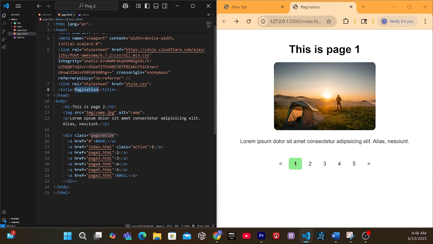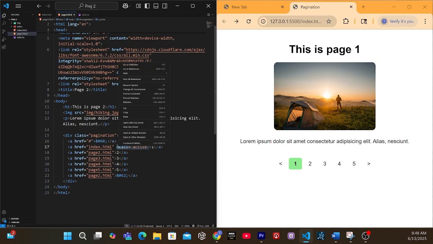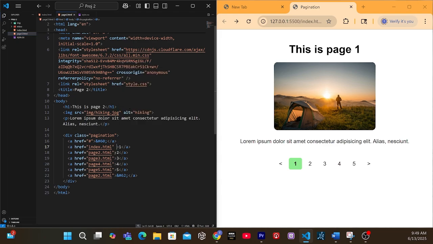We're going to put page 2 in the title. And I'm going to put a different image in here. Okay. So I'm going to put a hiking image in there this time. And this is page 2. So we're going to change the active class to page 2. So I'm going to cut that, and I'm going to put that here.